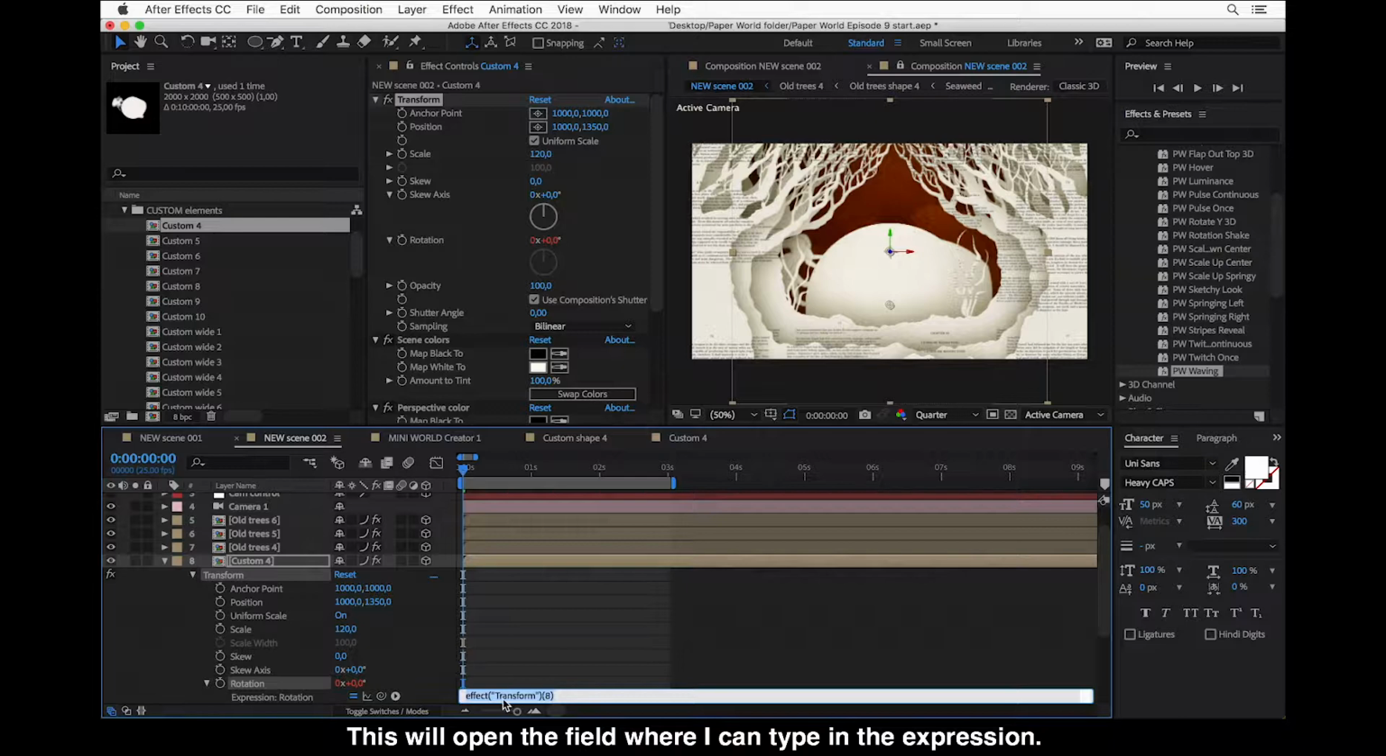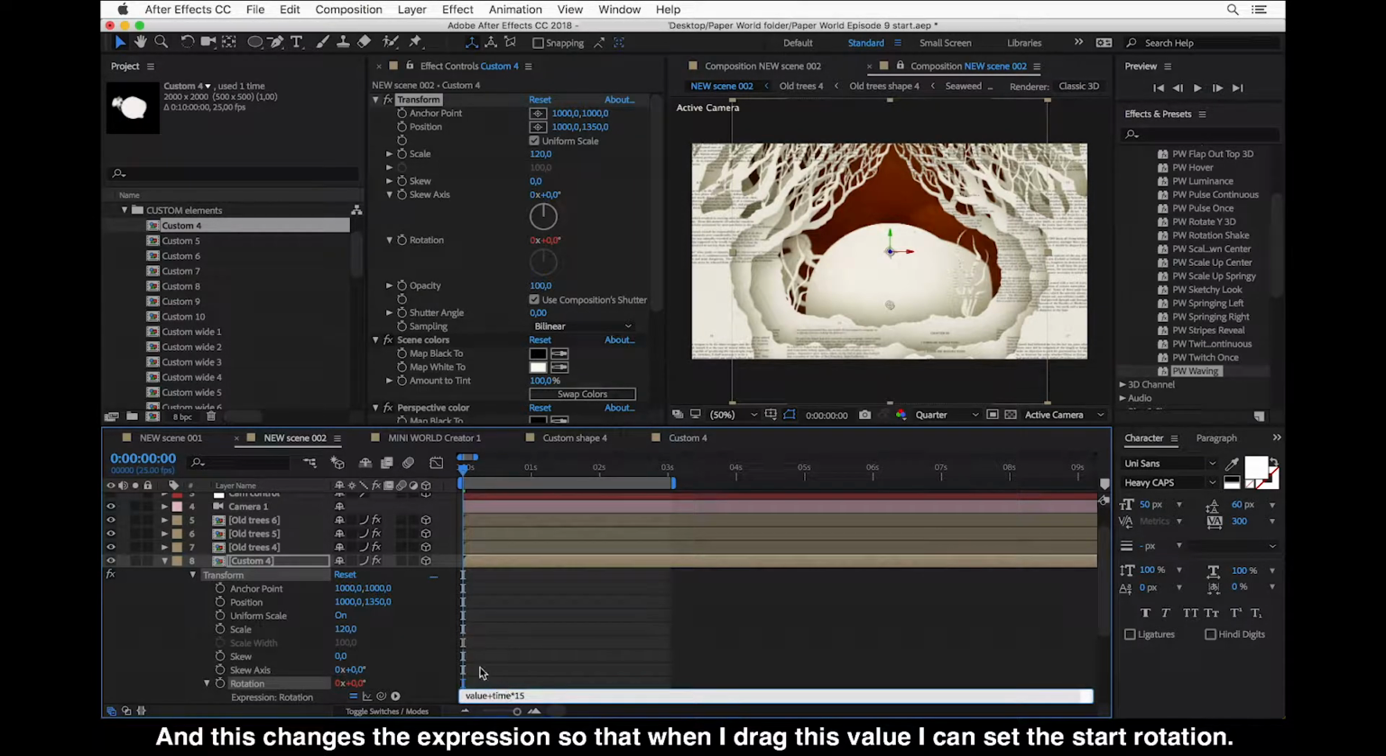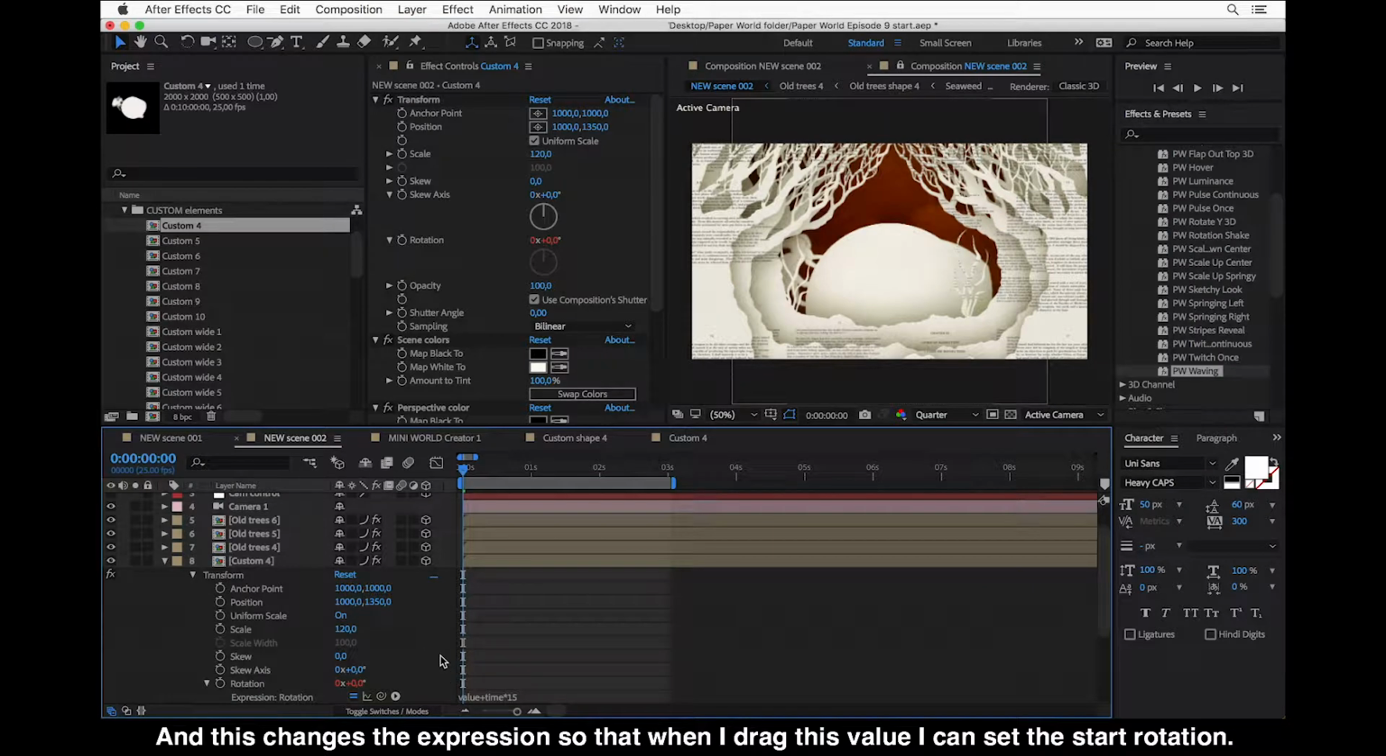And this will open a field where I can type in the expression. And this will be time multiple 15. And this 15 tells how fast it will be rotating. I will add one more thing in the beginning, value plus. And this will change the expression so that when I drag and click elsewhere, when I drag this value, I can set the start rotation.